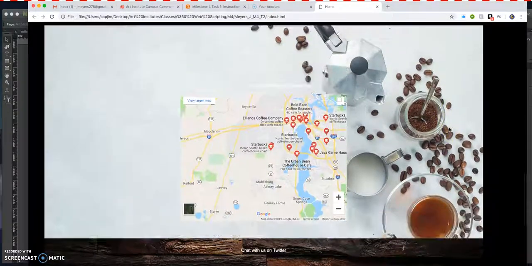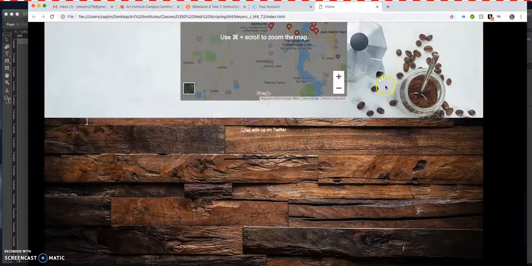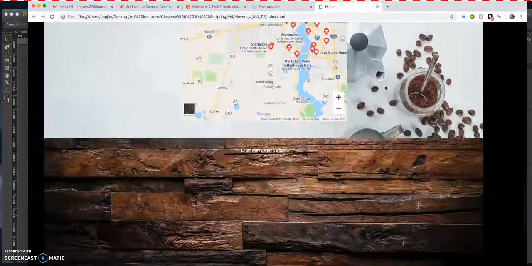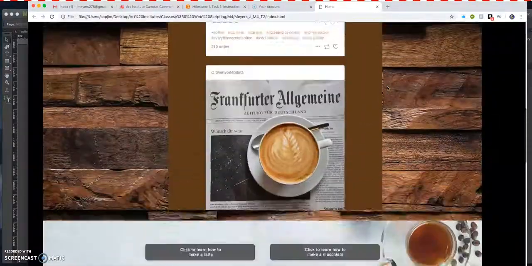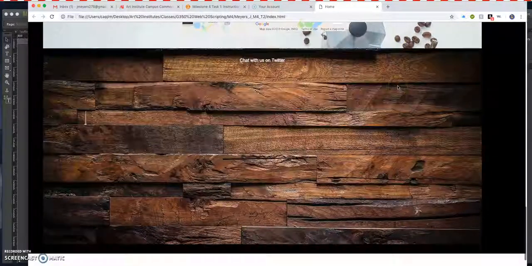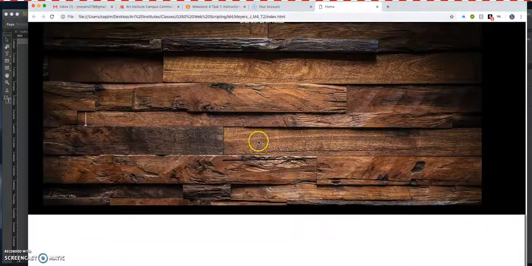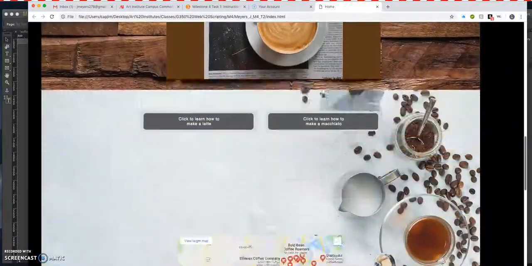Scrolling down, I have the map that's interactive. It should go to wherever location you are. I haven't tested that outside of that. The only thing that I can't get to work with this, other than it being a little jumpy right now, is this area that says chat with us on Twitter. And I've messed with this as many different ways as I can.